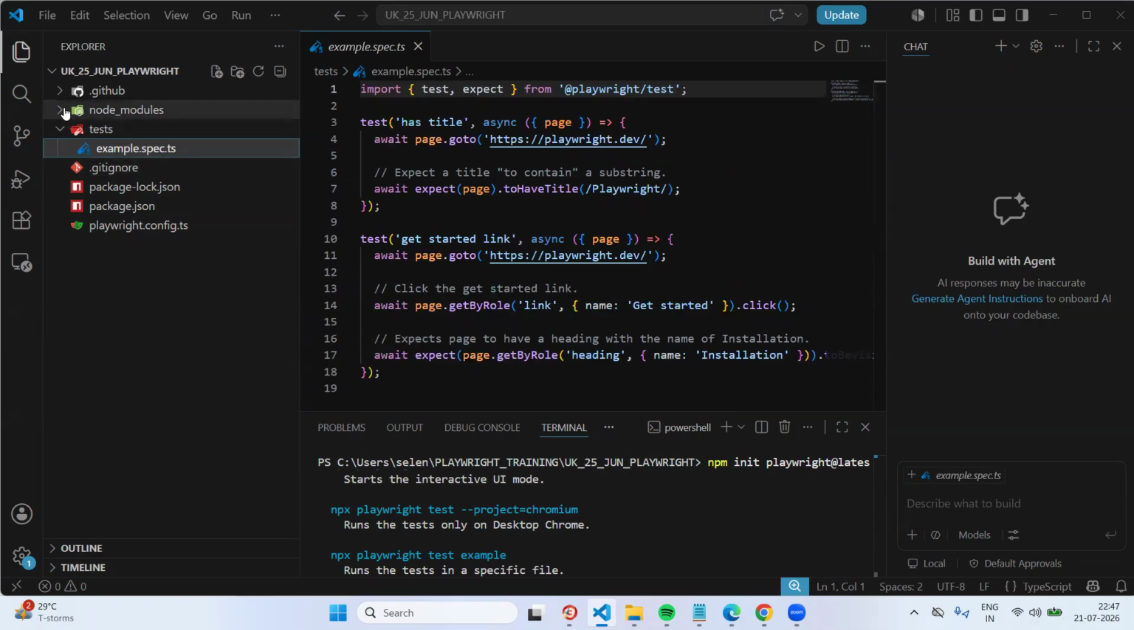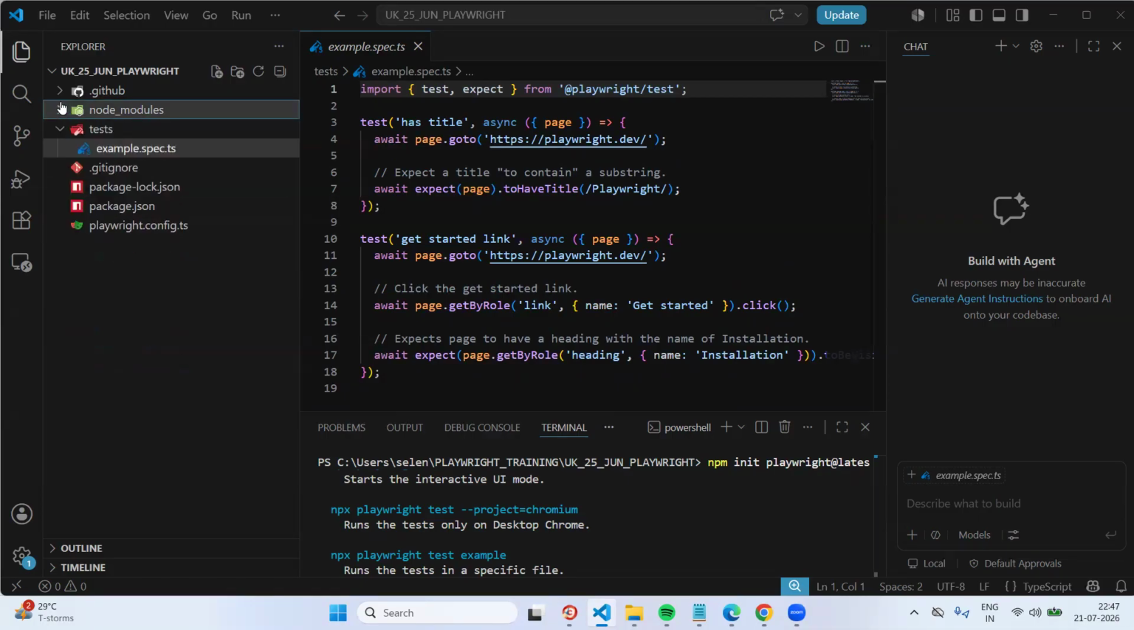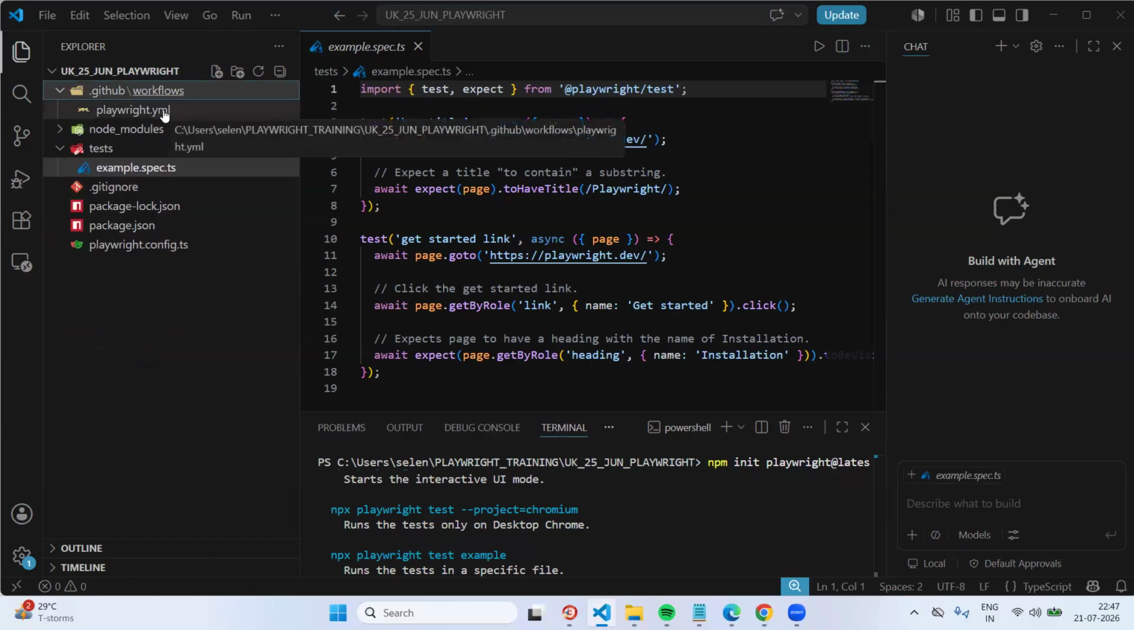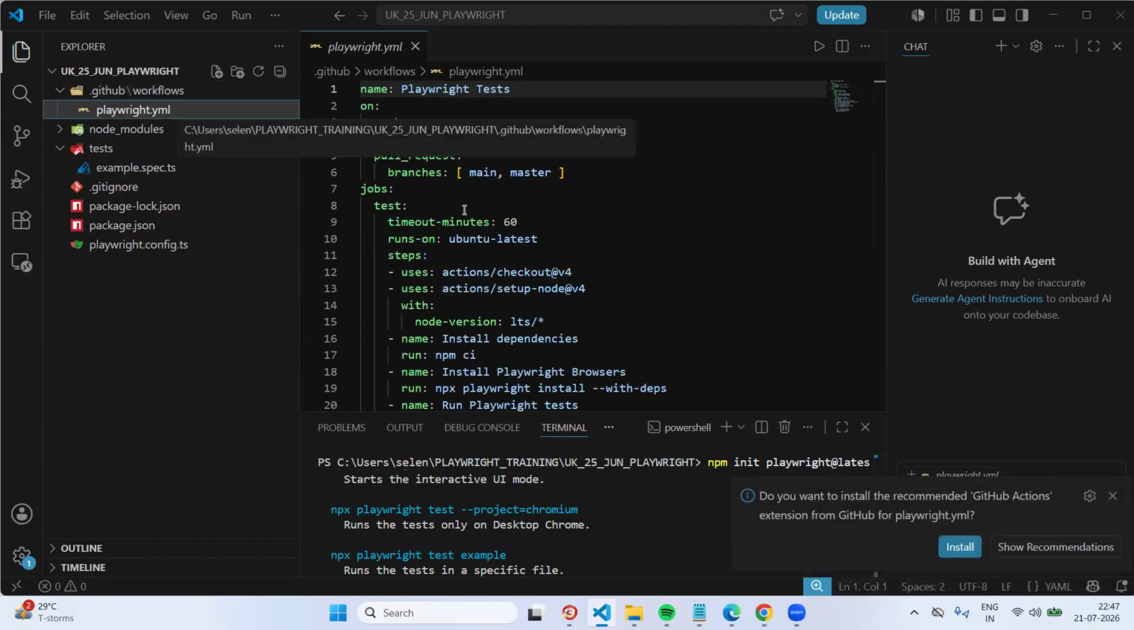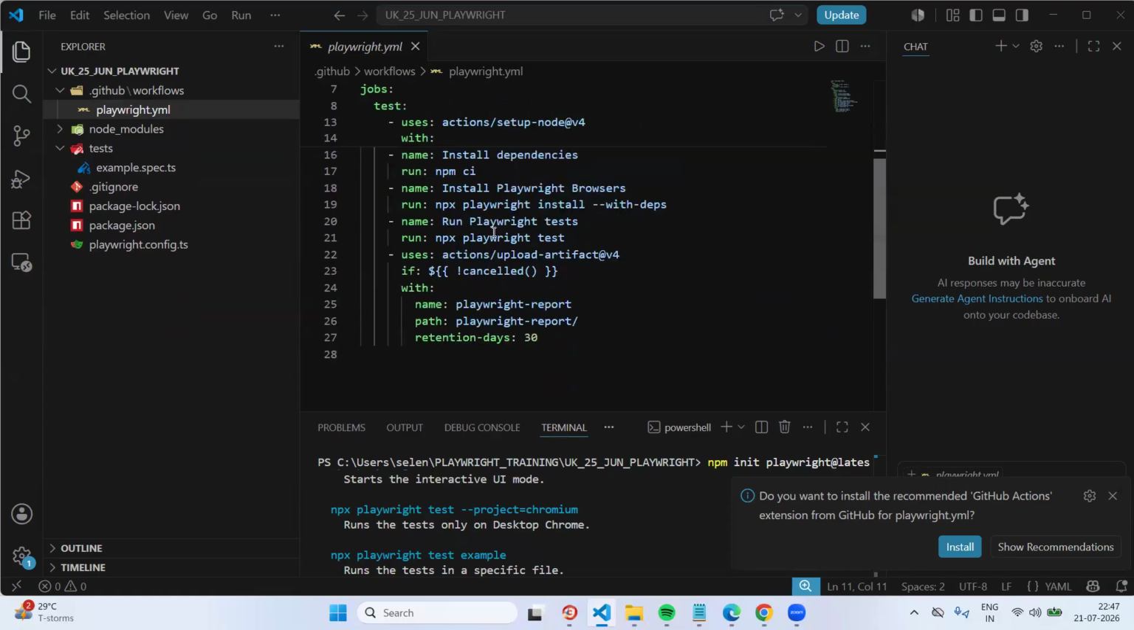Then you can see the node modules folder. In this folder, all the dependencies have been installed. And go to this GitHub workflows. You can see playwright.yml. This is because you chose for the GitHub Actions files to be generated. So that's the reason we got this. About this we'll discuss later. Once the Playwright sessions are done, we'll discuss more about how to integrate with CI/CD and GitHub Actions.